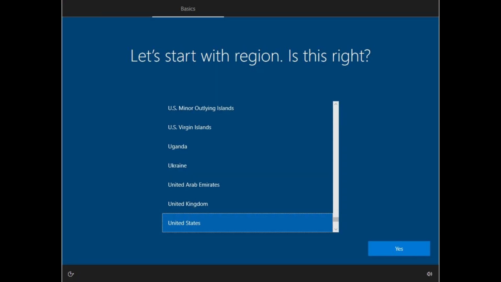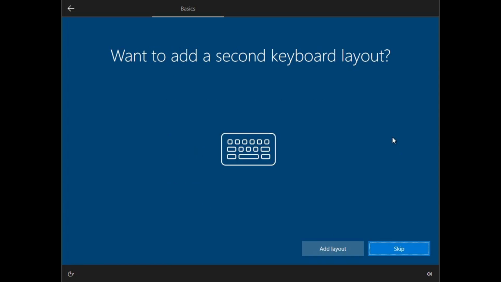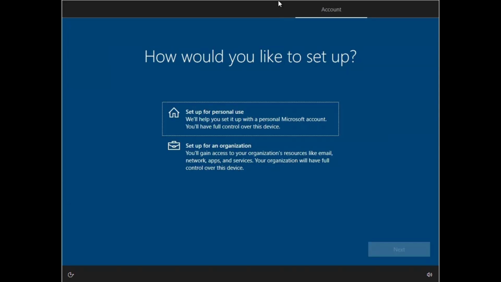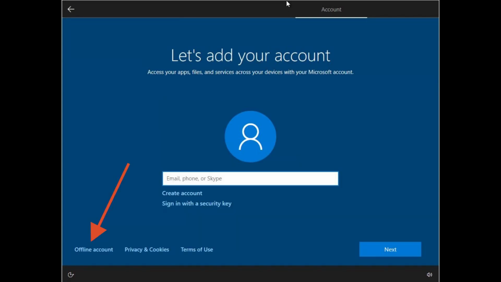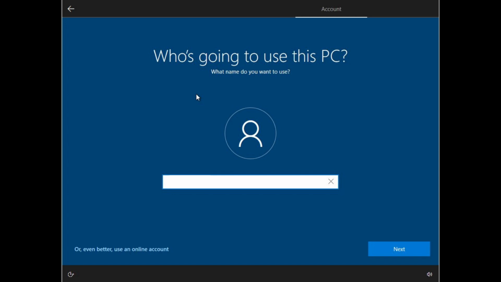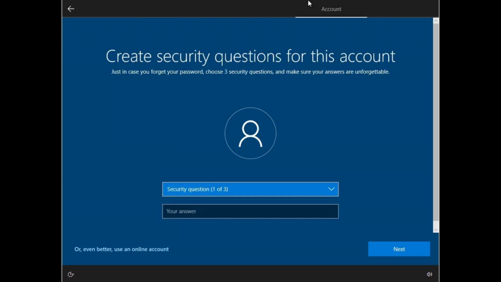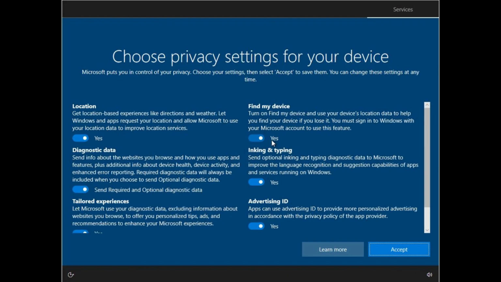Now choose your region. Choose your keyboard layout. Skip this. Set up for personal use. Click Offline Account. Click Limited Experience. Enter your name. Enter a memorable password. Create 3 security questions and make sure your answers are unforgettable, just in case you forget your password. Read and accept. I personally disable everything that is possible.